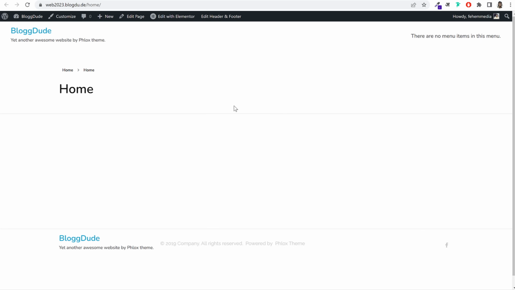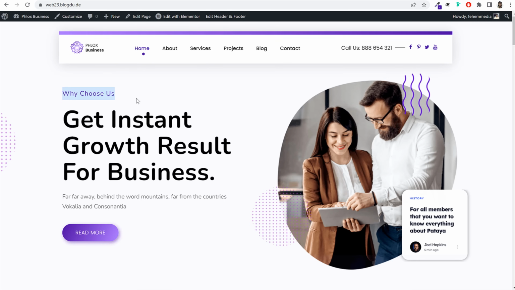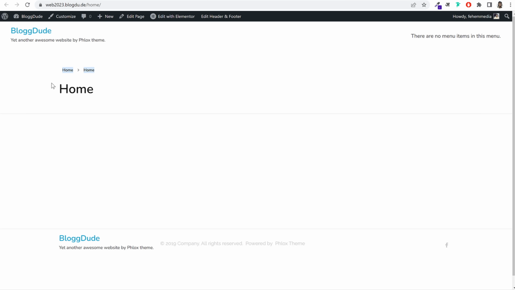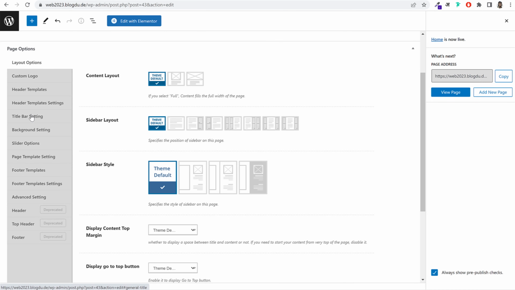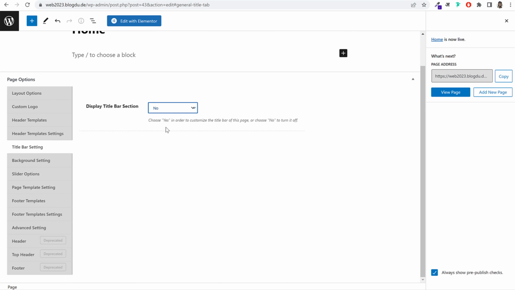Now we have to do some changes on this page. First of all, we don't want this title and we also don't want this breadcrumb, because if you see the home page, we don't have any such title or breadcrumb. So what I'll do is I'll select this option, I'll select the title bar and I'll make it no.